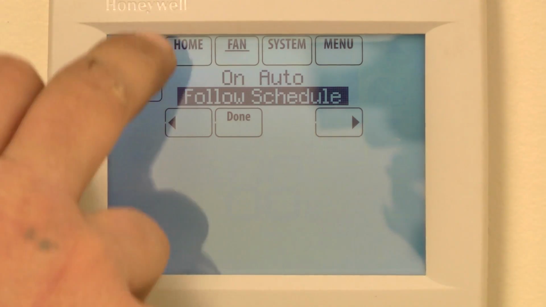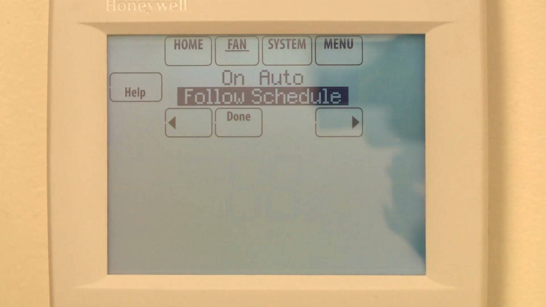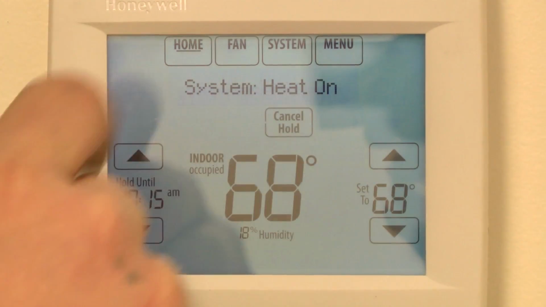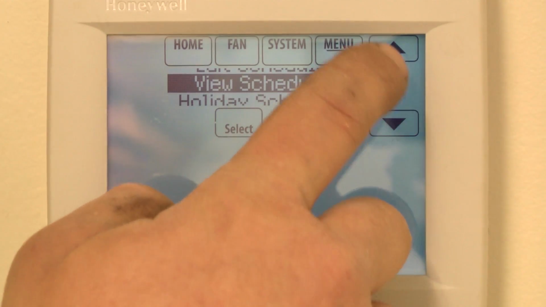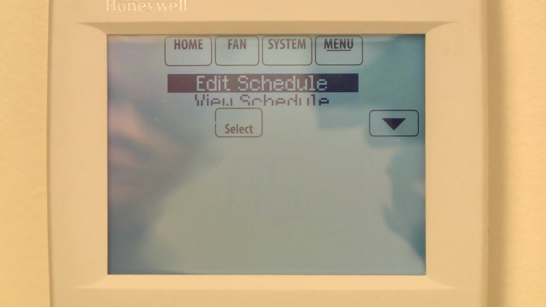Fan mode. From the home screen again, just hit your fan. Right now it's on a schedule. The schedule is the same all the way through. You can change that schedule, but more than likely it's going to be the same. Go home again. We'll go to our menu button. This is where you can edit the schedule if you want different temperatures, different fan speeds throughout the day.